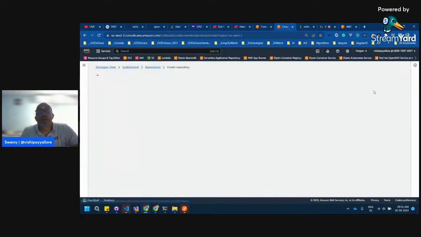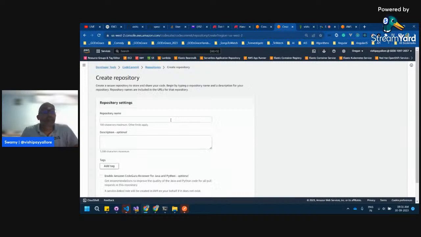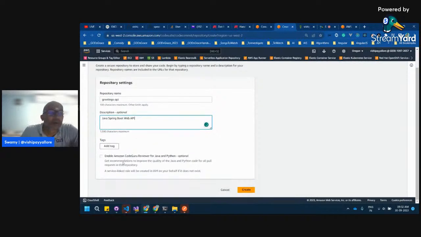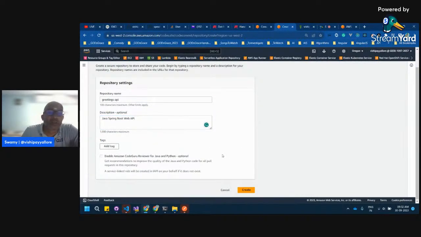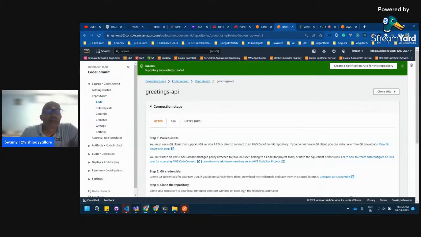Now create a new repository. Let's make it real simple. Okay. Java Spring Boot Web API, right? And we can add tags, but I'm leaving that for a future session. We'll come back. Okay, as of now, we have everything.